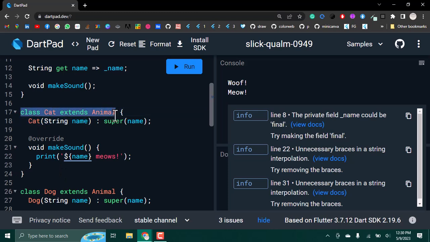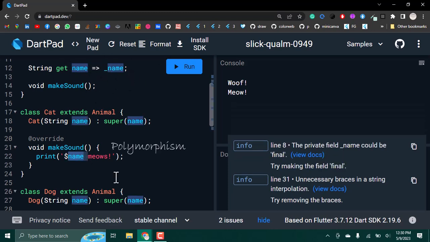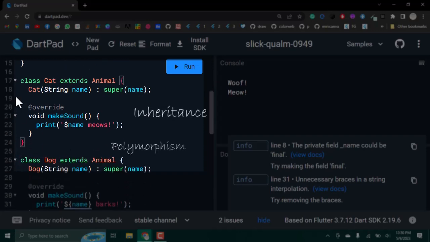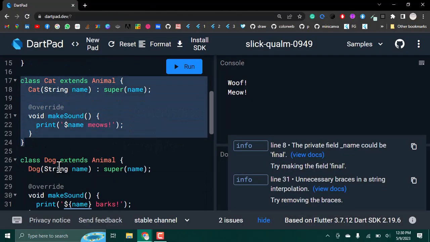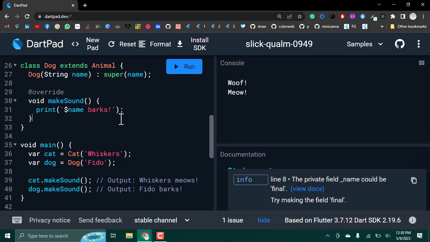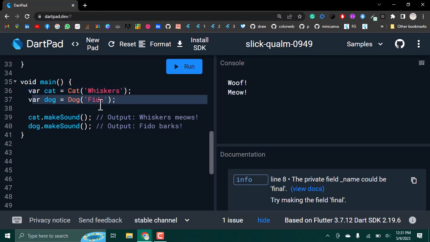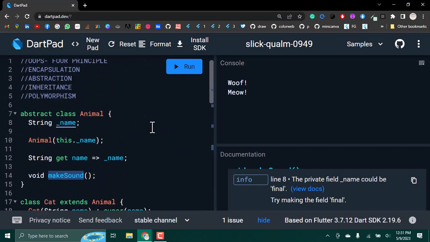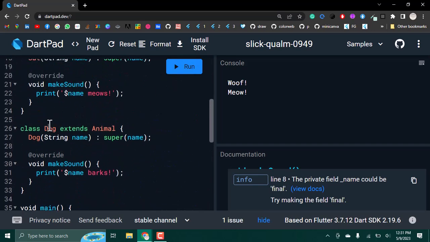A Cat class extends Animal class which represent the inheritance, and there is a super constructor call. Also, I'm overriding make_sound which represent the polymorphism. And there is another class Dog which extends Animal, the inheritance, and I'm overriding make_sound method, polymorphism. Now I'm creating the objects Cat and Dog and then calling the method respectively. 4 principles are all together.